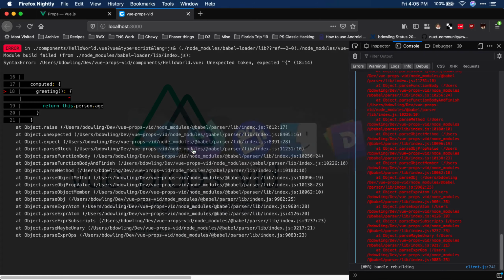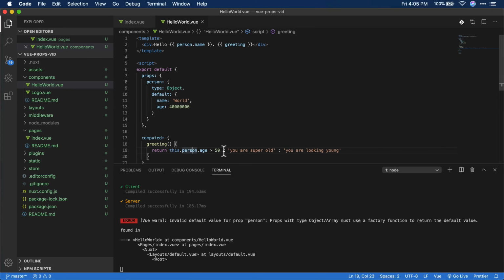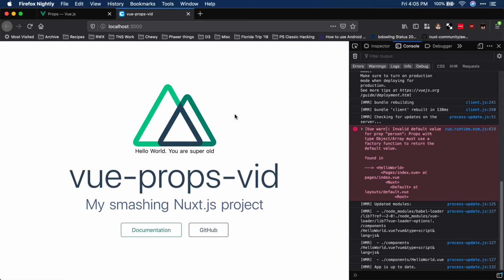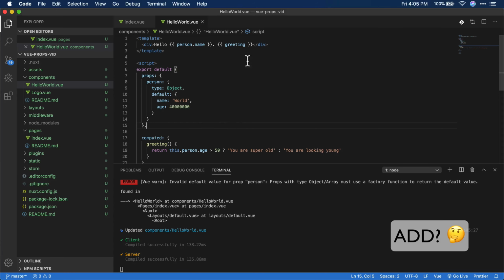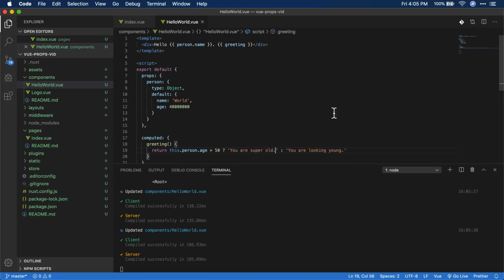And if we have this here, okay, we have the world, so it's still taking in the default, and the world is super old. So if we want to just fix our punctuation or our capitalization for my ADD, and then also one more thing. Now we're fixing our punctuation. Okay, great. So we have this, we have our greeting, we're all set.